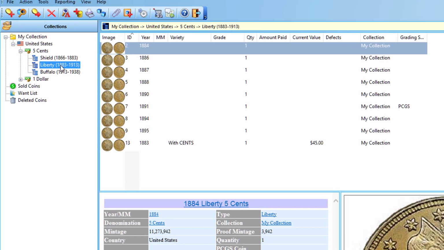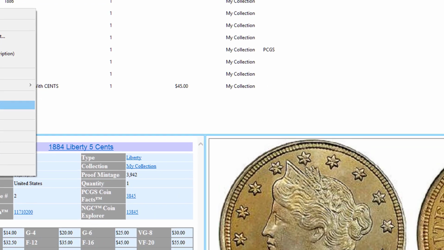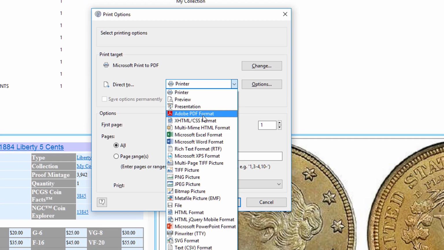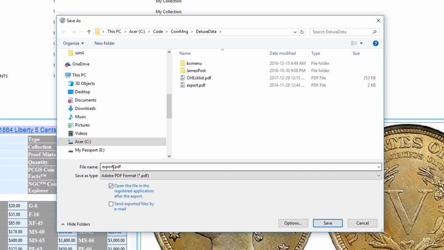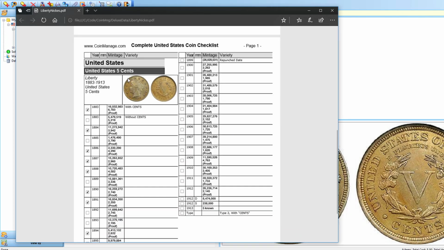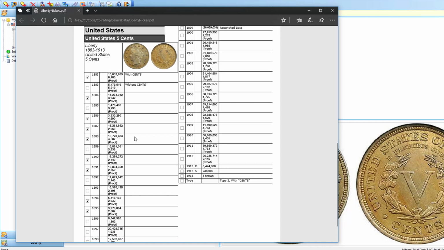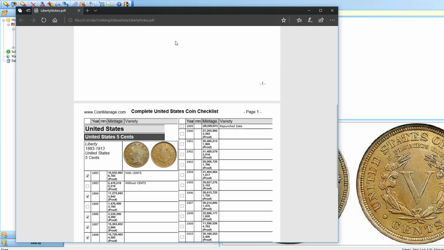Now we've got a second report, which is checklist report two columns, which is a bit more compact. And this time I'll output it to Adobe PDF. Click start, and I can give it a name. Liberty Nickels, save. And it's going to open up the Adobe PDF file. And as you can see here, it's more compact. We've got two columns.